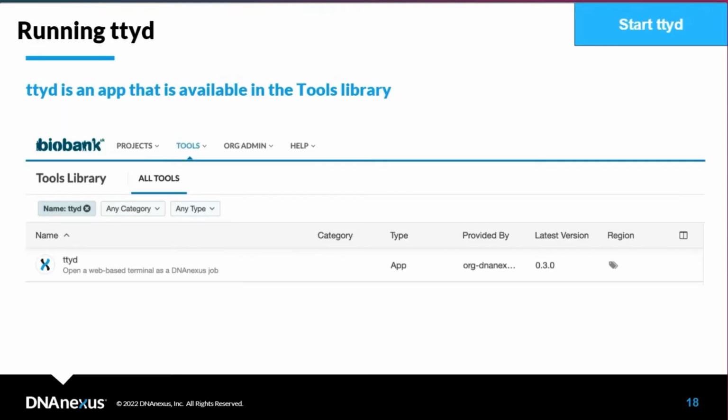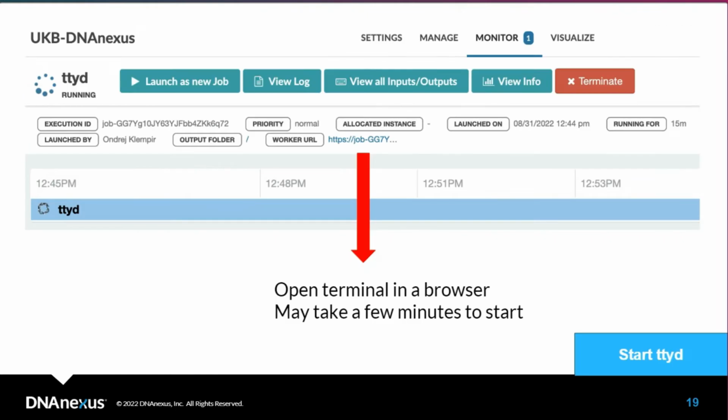So what is ttyd? This is an app that's available in the tool library. You can access that by going to this tools dropdown here. Here we've searched in the tool library listing for ttyd, and we pulled it up. When we start our ttyd job, the way we access the shell is at this worker URL. This will open a shell on a worker on wrap, and we can do our Docker work with that.